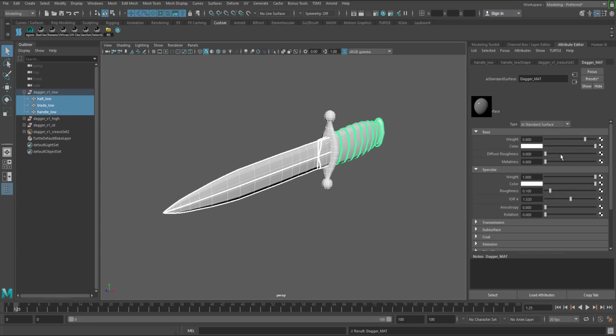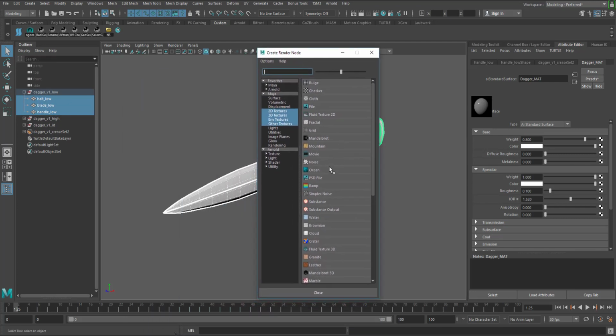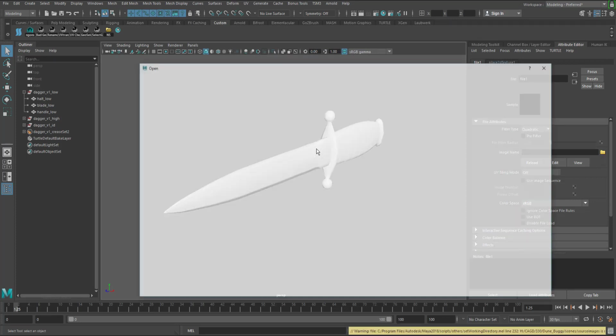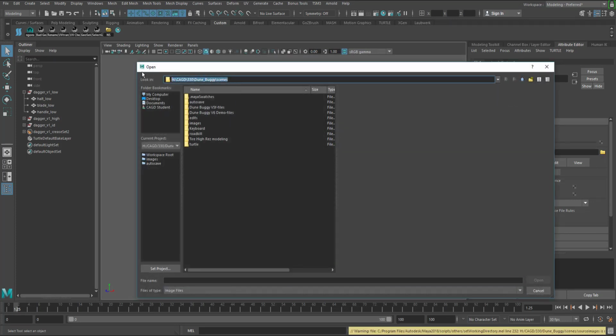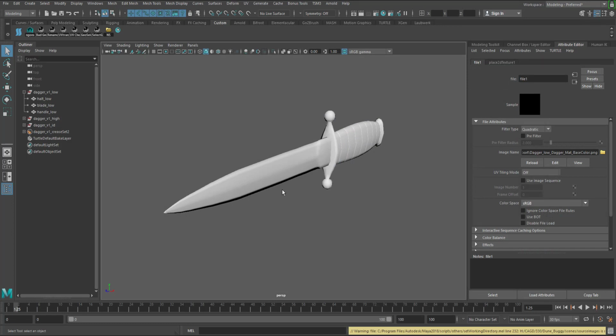Let's go over to color, and let's bring in that first base color file. So I'll just hit this little box to input a node, and I'm just going to go to File, and it will bring me in the file node, and then I will just go to image name, and I'll hit the folder icon, and then I need to drop in my folder. So here's my base color. I'm just going to click on it, and I'll hit open.